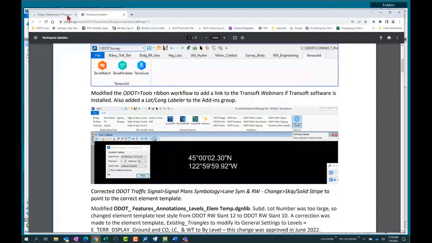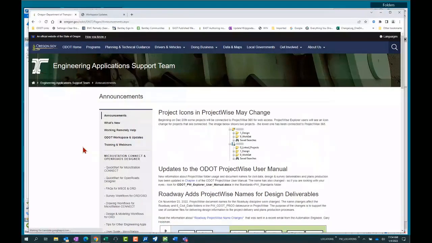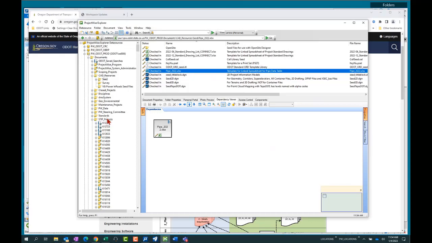I wanted to point out just a couple of other things that I have made on the announcements page of the East website. I'm sure that by now many of you are aware that icons in ProjectWise are changing. So don't freak out if you look at the icons within ProjectWise. Some of these projects have gone to being accessible in ProjectWise 365, and so their icons change. It's still a project. So if any of these are your projects, it's okay. It's just a new icon indicating that it's accessible using ProjectWise 365.